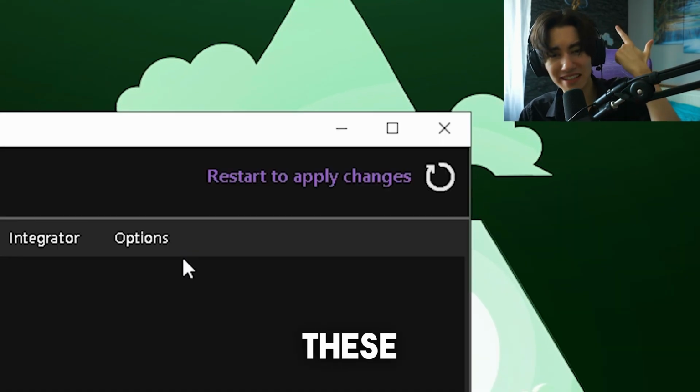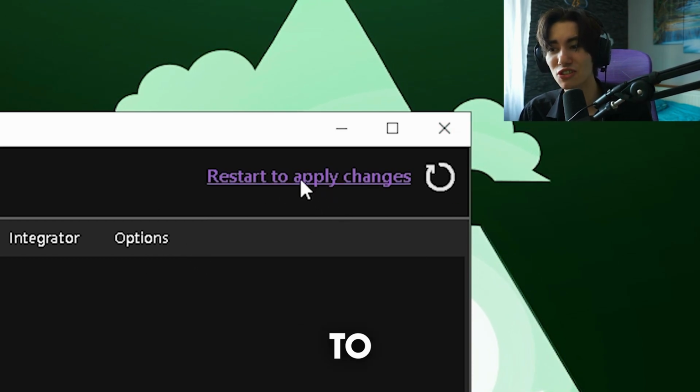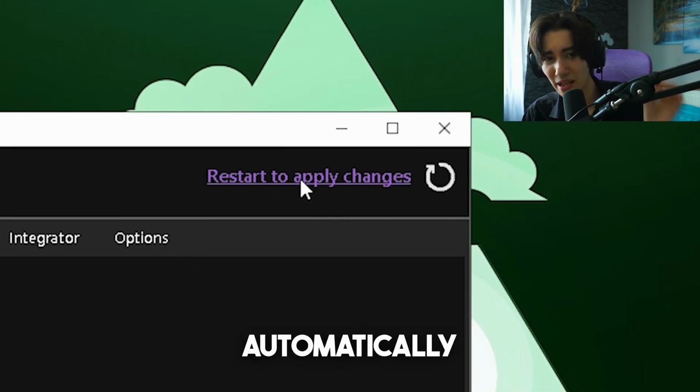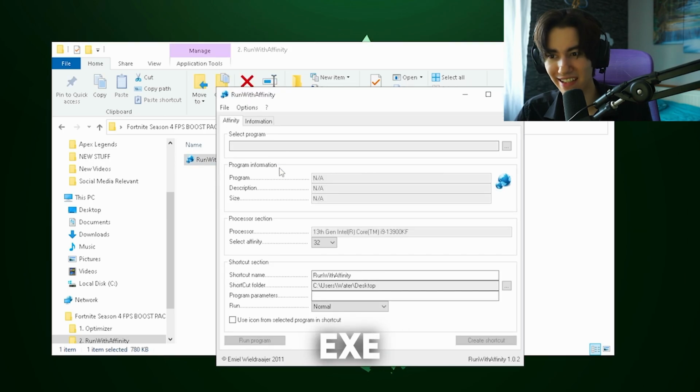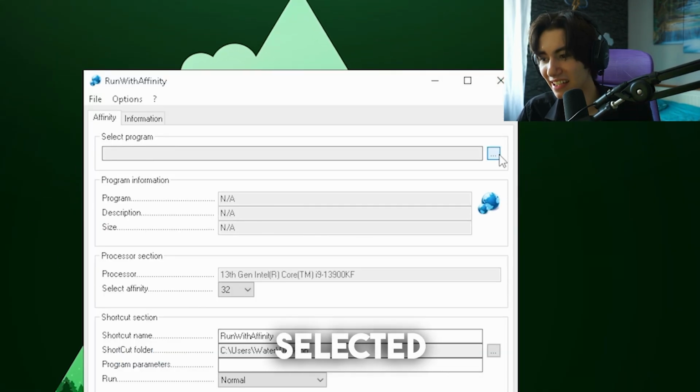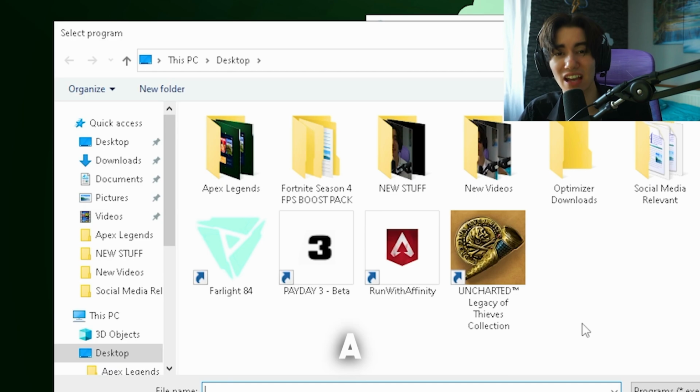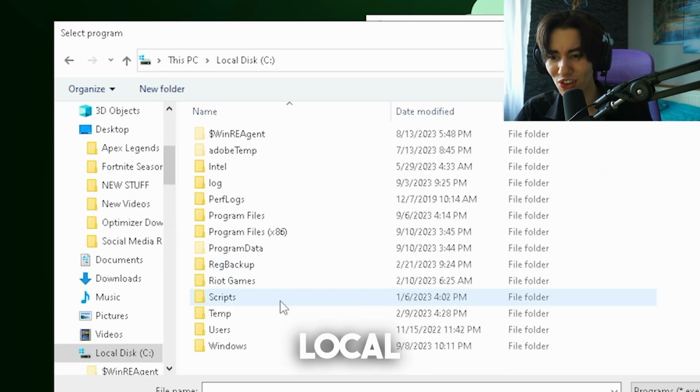And now guys, since we did these two things, we can now click under restart to apply changes, and it's gonna automatically apply every single tweak here in the optimizer. Next up, guys, we're gonna click here under run with affinity, open it up and click onto the exe. Once we're in this tool now, guys, we're gonna go under selected program and make sure that we select a Fortnite exe, which should be for most of you on local disk C.